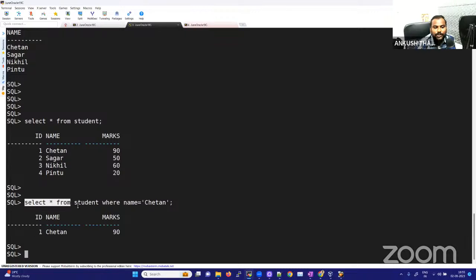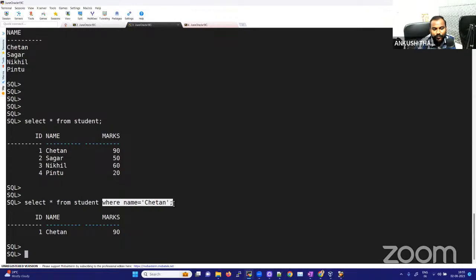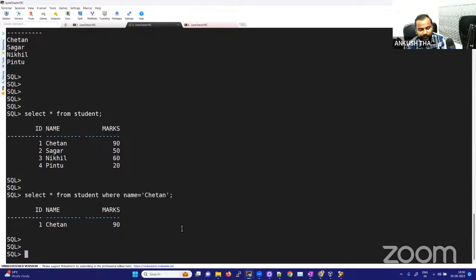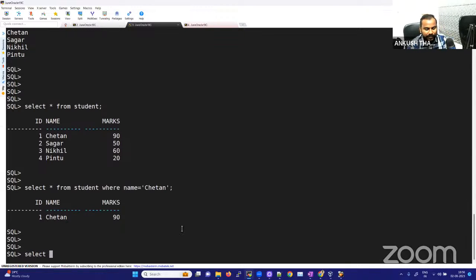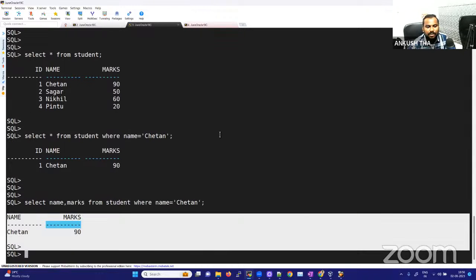Whenever I want to see only the Chetan record, I will fire a command with the where condition. Why star? Because I want to see all the columns. If I don't want to see all the columns, I will say select and the column names. What are the columns? Name and marks from student. The command is the same, where name equals Chetan. So I can see only two columns now.